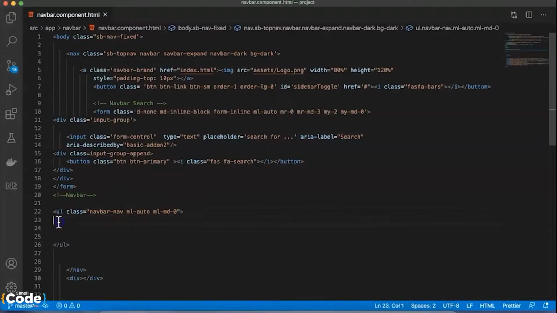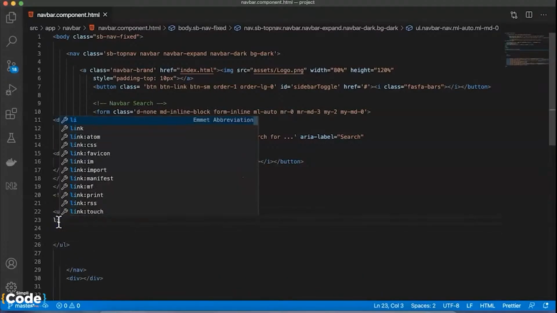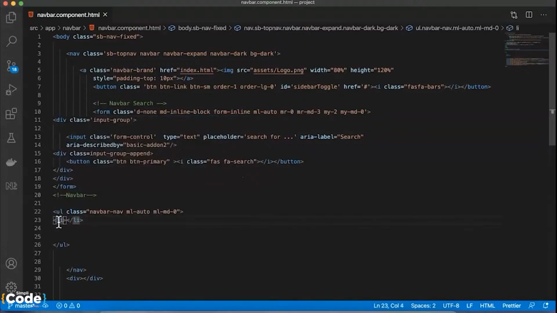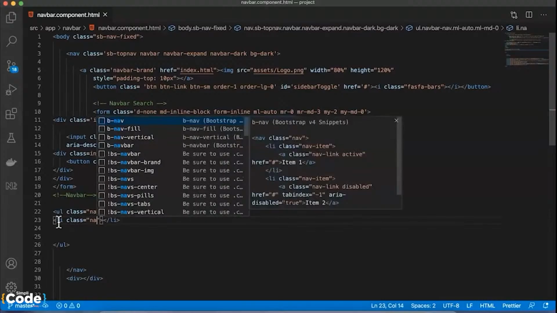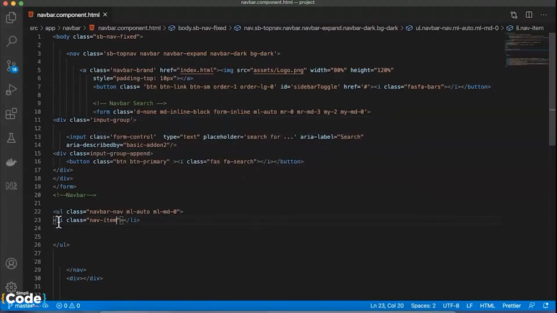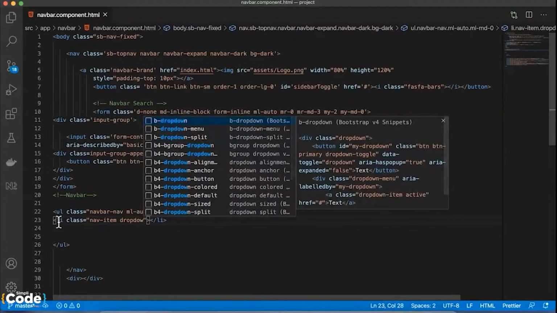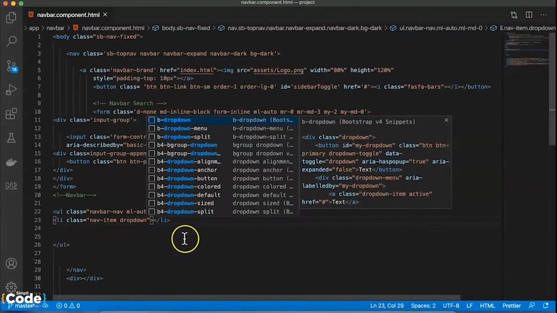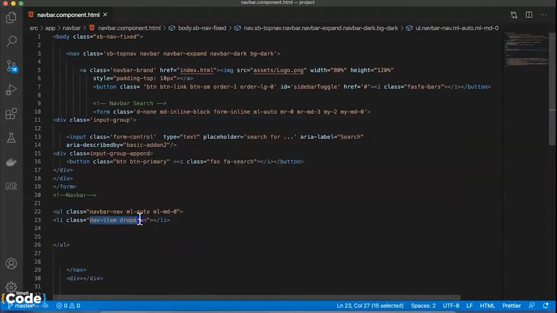So within this UL I'll be having some li class also. So we have got li. Within this li I'm saying class equal to. Now what are the details I want? I say nav-item, nav-item dropdown. So nav-item, what? A dropdown now. Within this li tag I want to use a lot of other tags too.